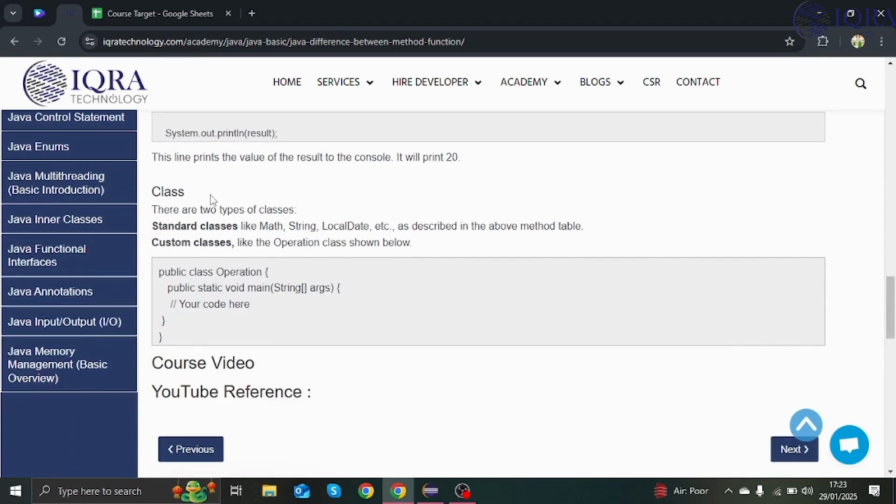There are two types of classes: standard classes and custom classes. Standard classes are like Math, String, LocalDate, etc., as described in the above method table which we have seen. Then we have custom classes like the Operation class shown below. We have defined an Operation class here. We can use any other name also, and then inside that we can write whatever we want. For example, the print statement can be here. We can create instances of objects also here.